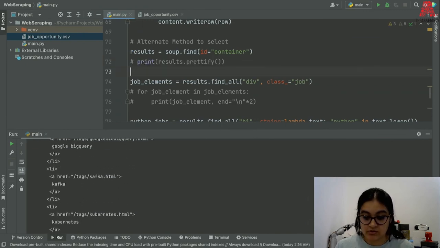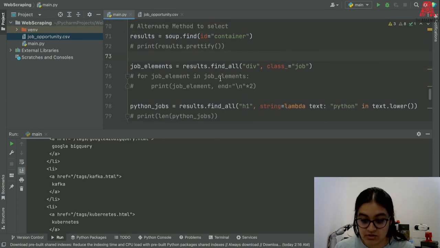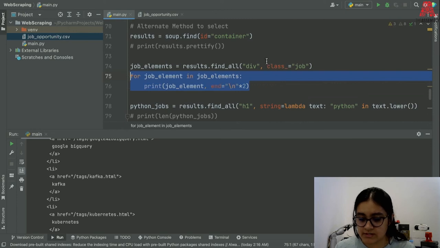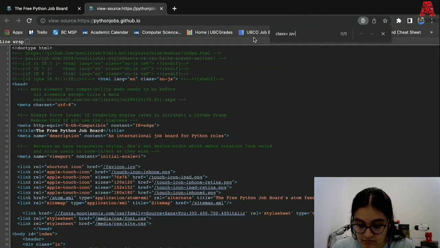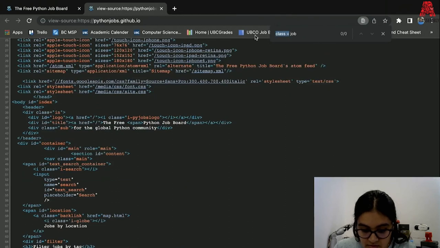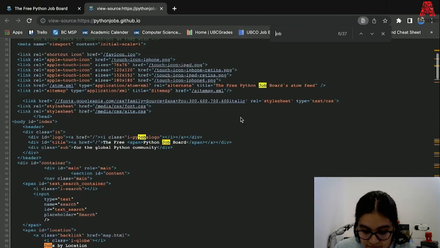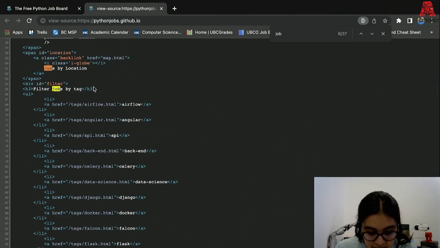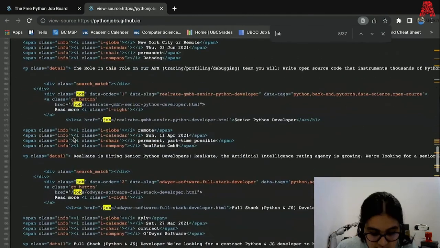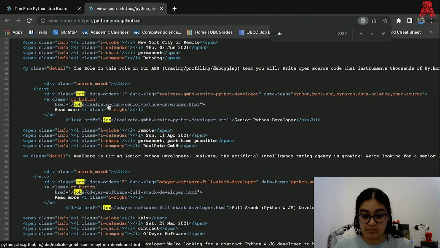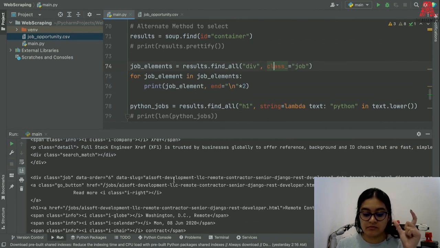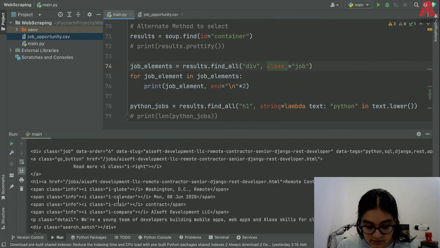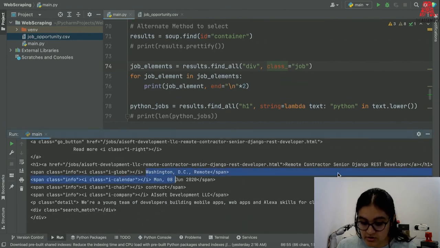Some other functions that we could use would be the find all function, where we can find all the jobs by specifying the class is equal to job over here, which has all the data for each particular job. And if we print this, we have the HTML tag code for each particular job. So here we have the last one, the one in Washington, and remote contractor here.